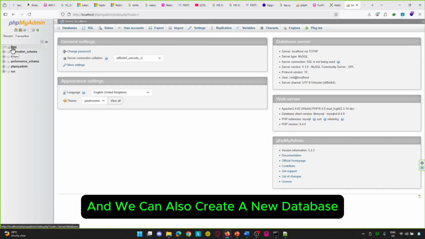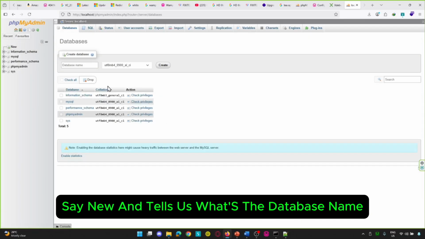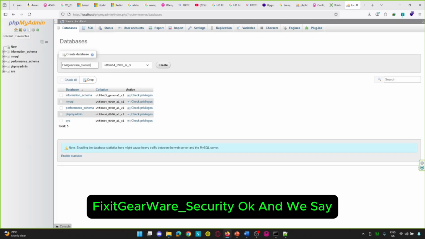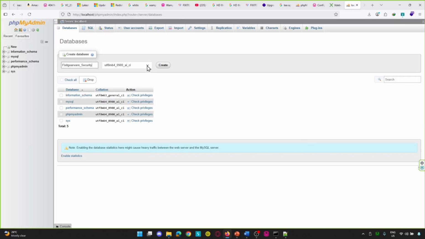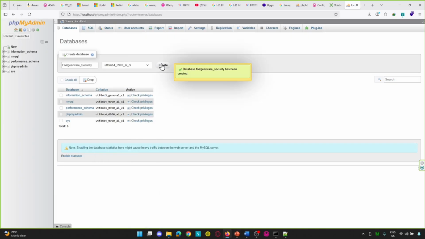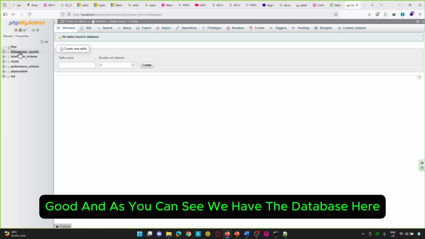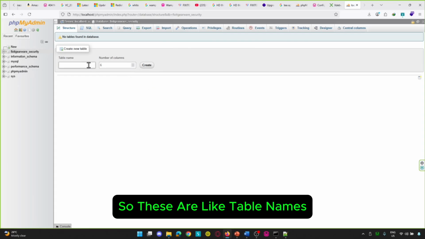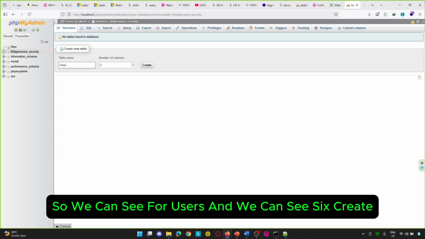And we can also create a new database, and it tells us what's the database name. We can just say phpMyAdmin security score security. Okay, and we can just leave the default and we just say create. Okay, and as you can see, we have the database here. So we can create how many columns we want to create, 5, 6. So these are like table names. So we can say for users, and we can say 6, create.